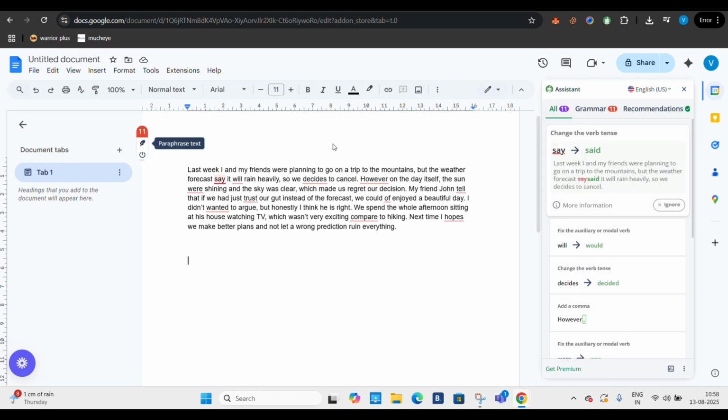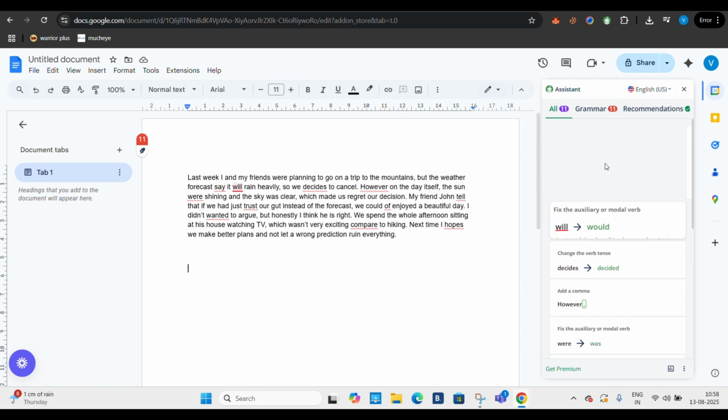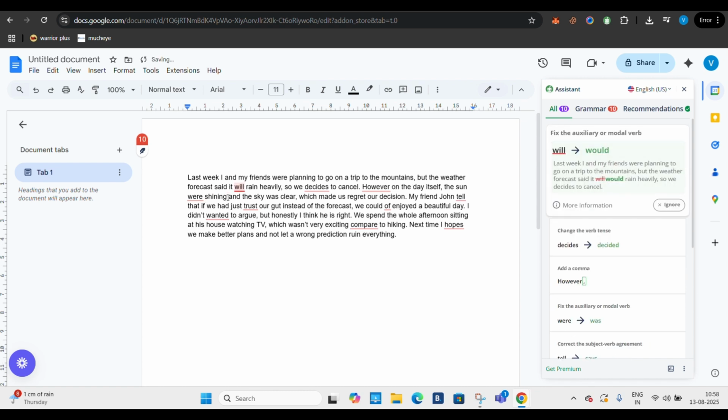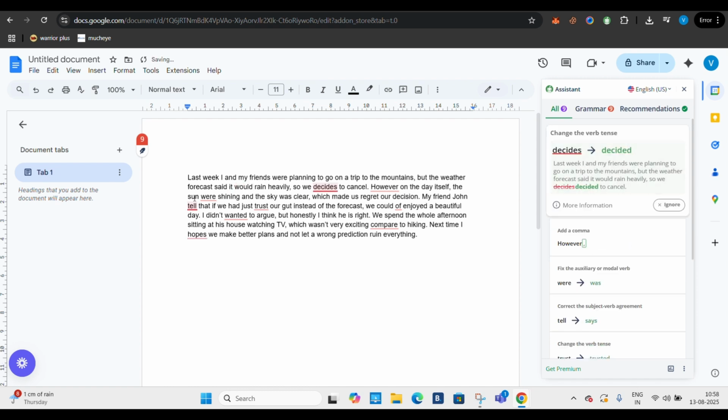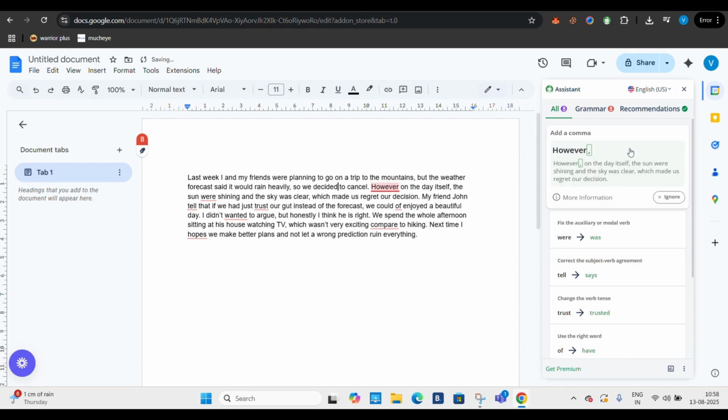You can click on this, click to open the assistance. What you have to do is just click on it, and it's going to automatically correct. So it says focus said it will rain, so it's not when it would rain. If I click on this, it will automatically get corrected. And here, it's actually decided. So if we click on this, it's automatically going to correct.